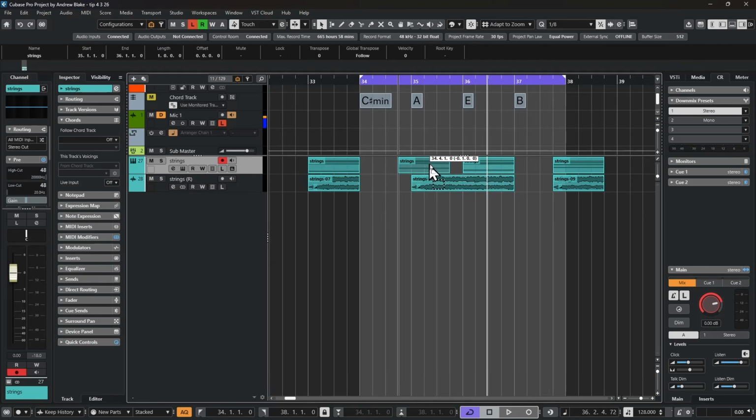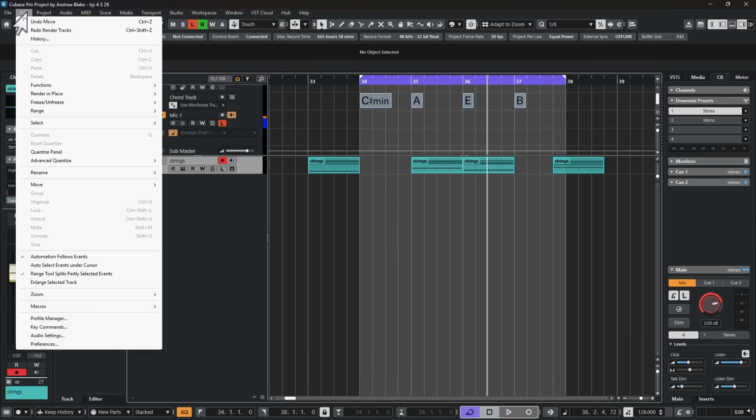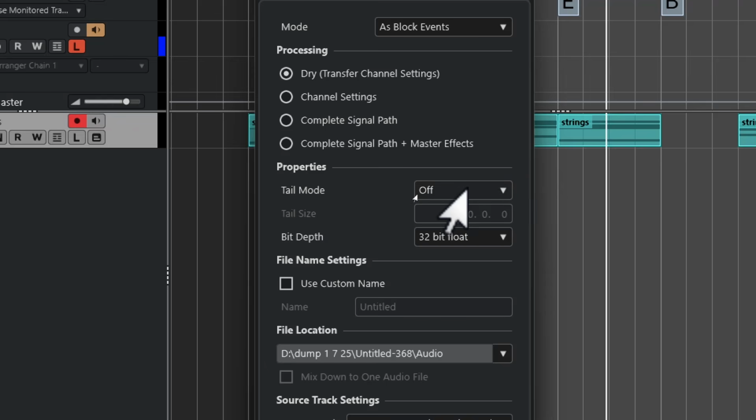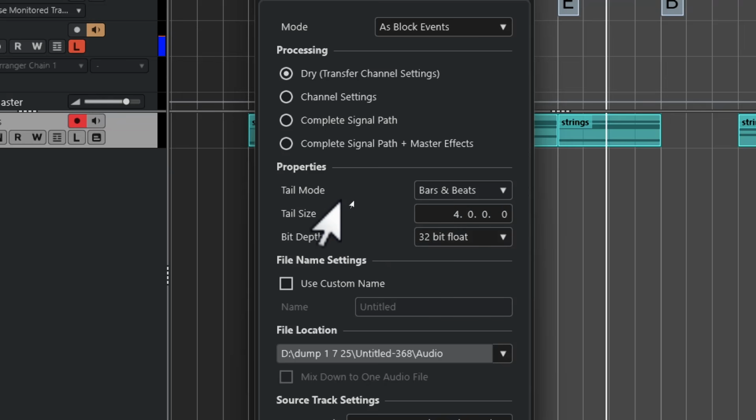So as long as anything is touching the event in front of it or behind it, that will be considered a block and rendered off to its own separate event. The only thing you have to pay attention to with this, in order to get the exact result that you want, back in the rendering settings, because you have the option to turn on the tail, which is great if you have a long reverb or delay that you want to capture as well. But once you turn this tail on, in this case it's turned off, and we can set it to bars and beats as an example, and the tail size is set at 4 bars.